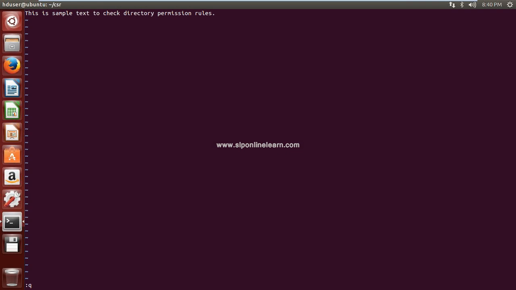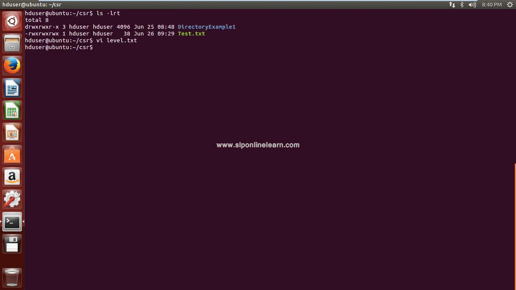If you try :q, will it allow you to exit from this file? No, because there is no confirmation on the file modification. You added some text in this file, and there is no confirmation whether you want to save it or not. Anyway, you cannot save this file. You cannot create this file. So quit it forcibly with :q!. Now check, is there any file with this name level.txt? No, we can't create files inside this directory.